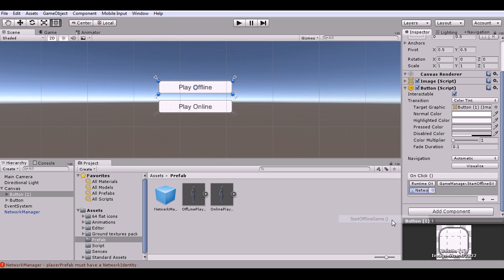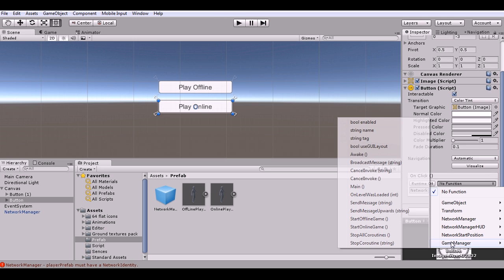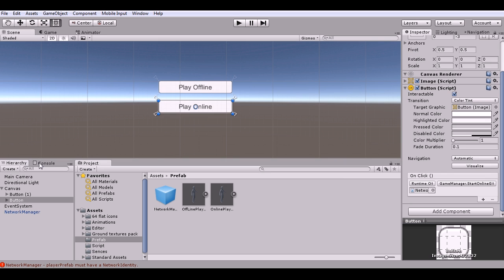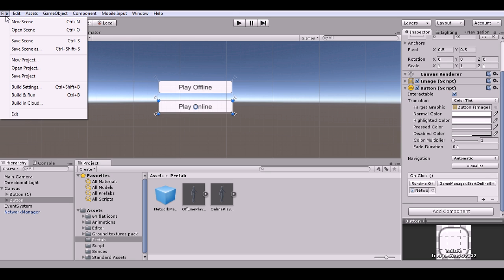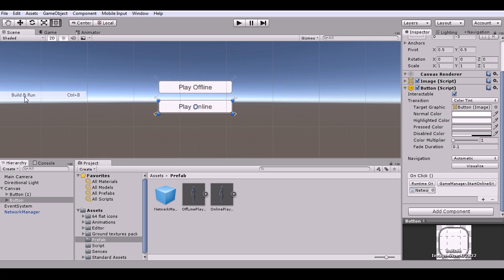Then we're going to go to the second button. Drag the network manager in, and go to the game manager. Where is it? Start online game. Clear the errors. I think that's it. Let's build the game and see. Save the scene, and we're going to go to build and run.